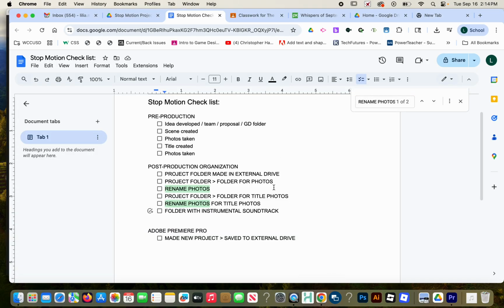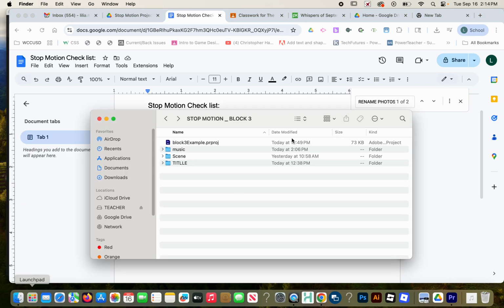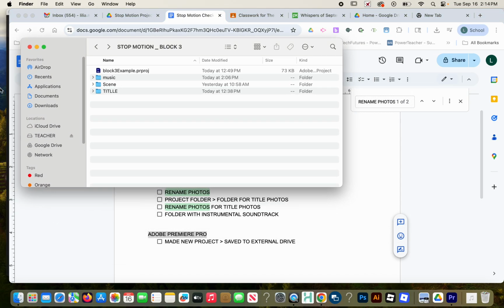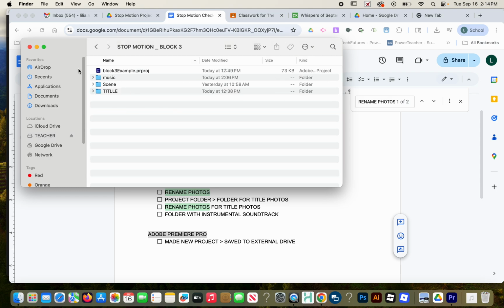So first off, I made a checklist and I have all of these things done and I'm ready to get started with Adobe Premiere Pro. If I click in my Finder window, I have inside my external drive, I made a stop motion animation project folder. I open it up.